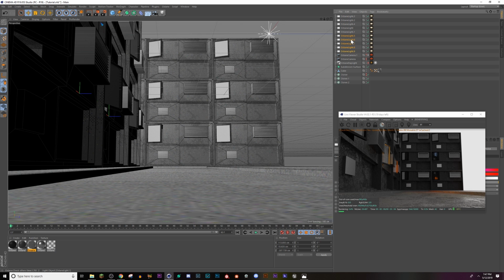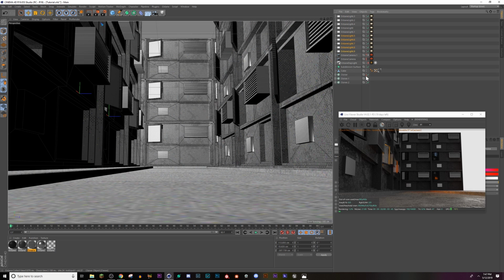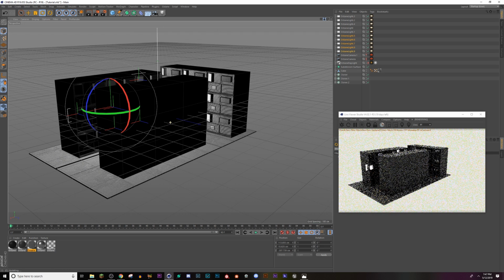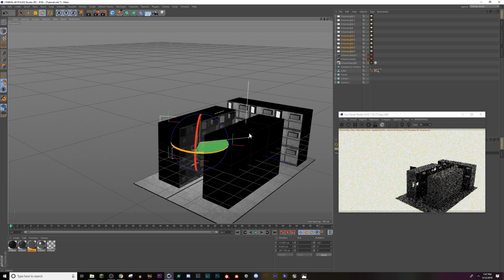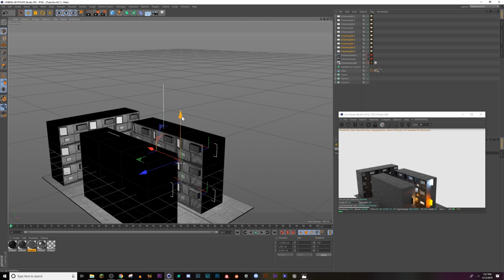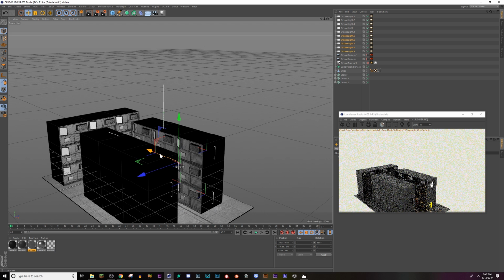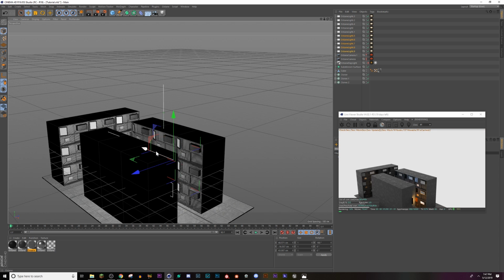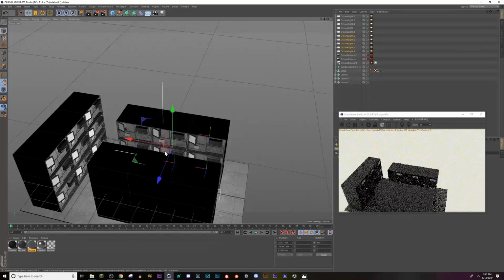Turn your other building back on. Rotate these lights 180 degrees and drag them over into this building. As you can see, these ones are too far to the right. That didn't work anyways.